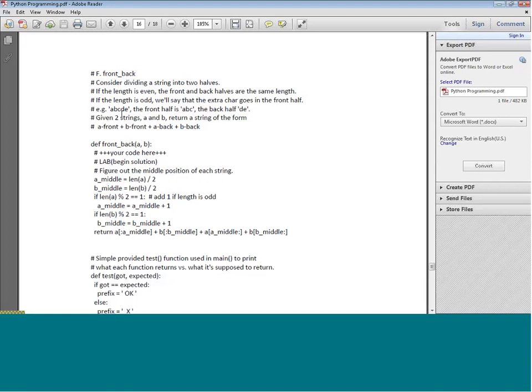So the next one is front_back, which is dividing a string into two halves. If the length is even, then the front and the back half are the same length. If the length is odd, then we will say that an extra character goes in the front half. That is A, B, C, D, E: the front half is A, B, C, and the back half is D, E. Given two strings a and b, we return a string in the form of a-front, b-front, and then a-back, b-back.